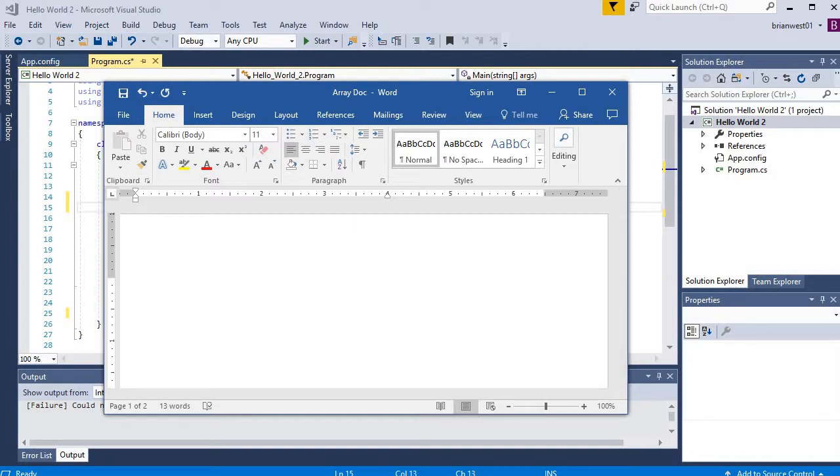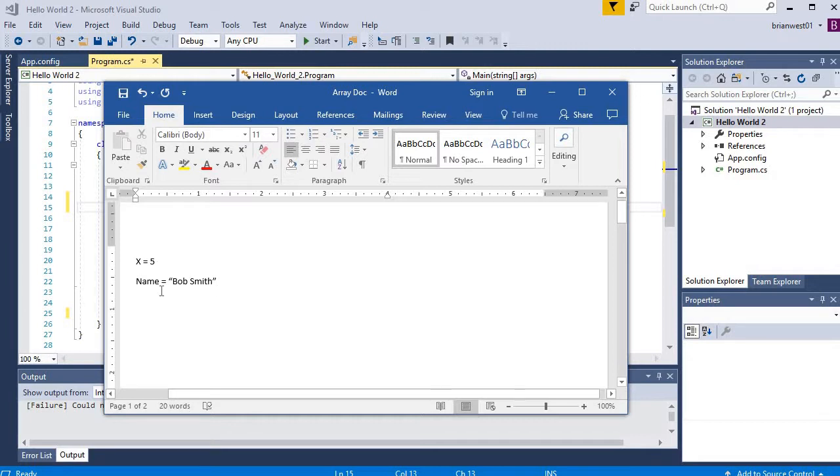Until now we have said x equals 5 or name equals Bob Smith. So each variable had one value assigned to it. X would always have the value of 5 until it was changed, and it would have no other values until the time came where we redefined it and gave it a new value. An array, on the other hand, is sort of like a group of variables that have the same name.